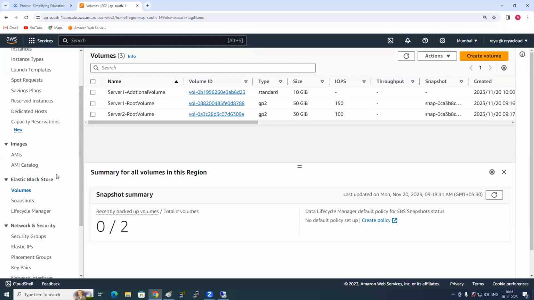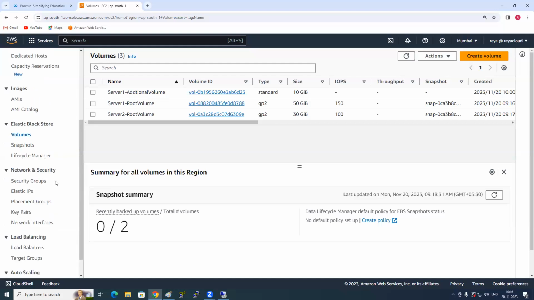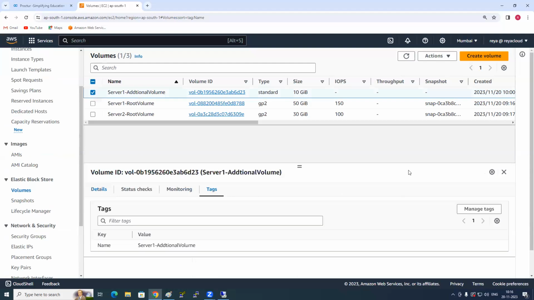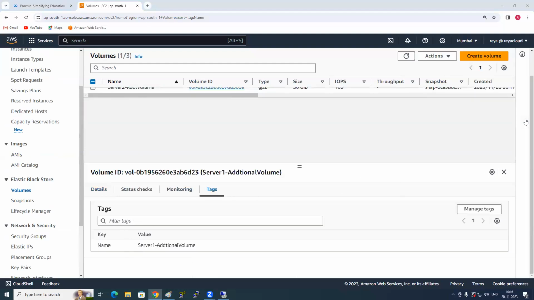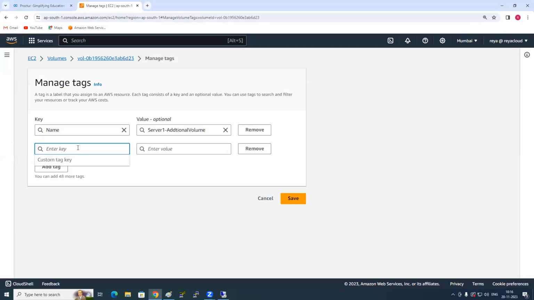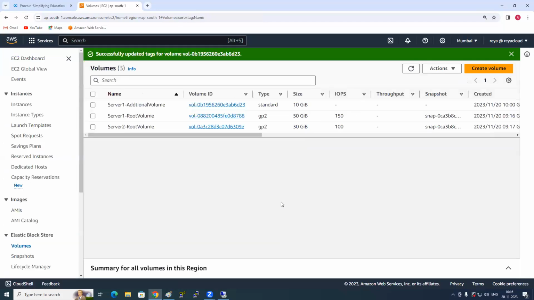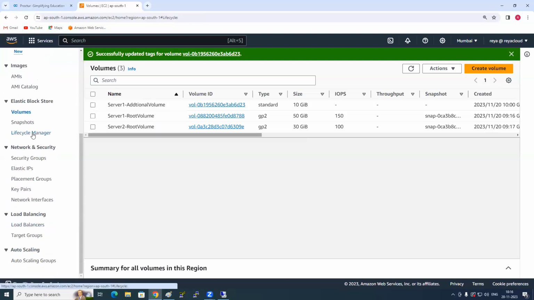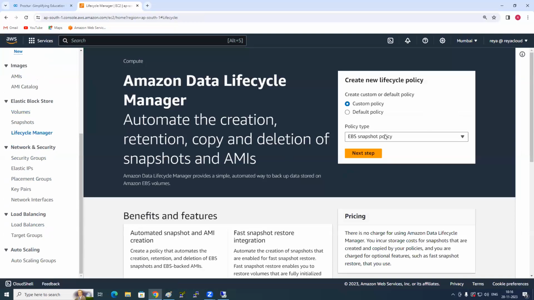Okay, so I was talking about tags, no? So we go and assign some tags. Let's take this tag. Manage tag. What is the tag? Should I say backup? Backup is equal to yes. For all the volumes that you want to take the backup of, you need to maintain the same tag. Okay. So on the left side, data lifecycle manager. Snapshots or AMI? Snapshot. So click on next.